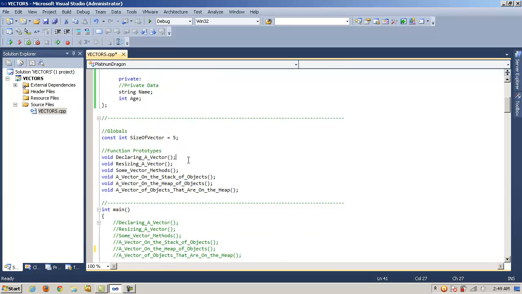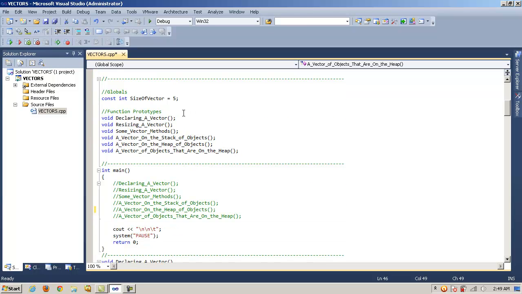So we have several examples here, and they're prototyped, and we're going to go through and look at each one. How do you declare a vector, resize a vector? We'll look at some vector methods, and then we'll look at instantiating a vector on the heap and the stack, or heap, free store, stack, and just implementing vectors with pointers and things.